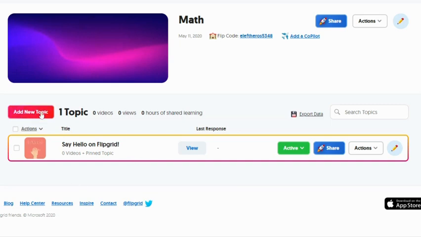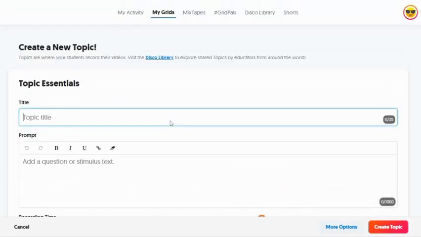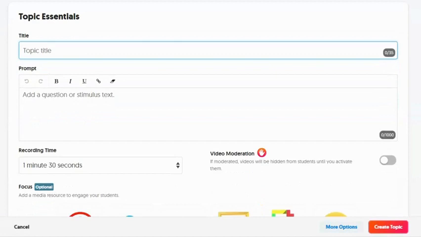But I'm going to go in here and add a new topic. So math is my main theme here. And I'm going to go in here to add topic. So in my add topic, I have to give my topic a title. So maybe I'm going to call this math in everyday life. All right, so you have to give it a title.